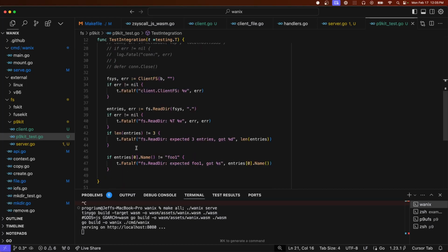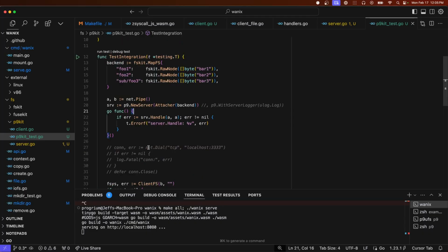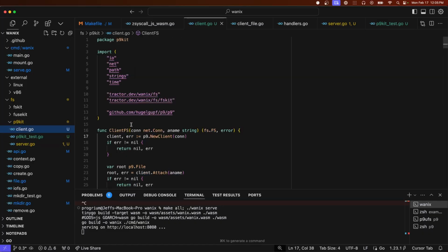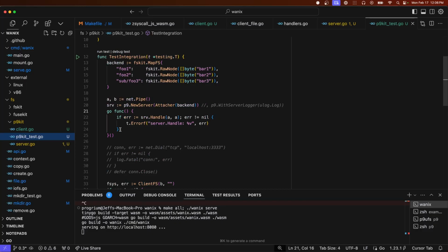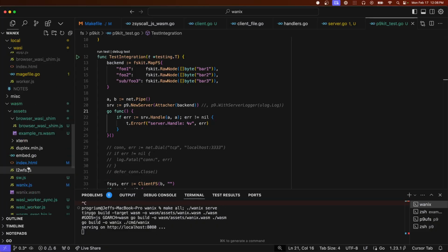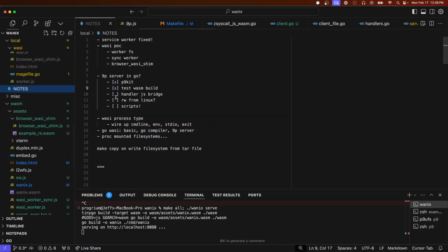And so once this worked, which I just got working last night, it was quite a bit of a pain, but that means that 9p kit, whose job is to basically convert our file system abstraction to 9p, seems to work. So, nice.